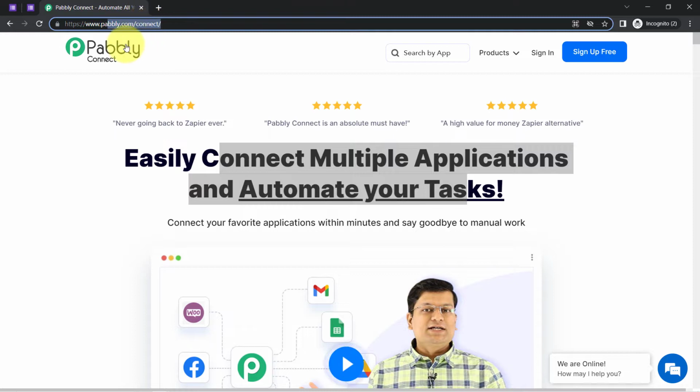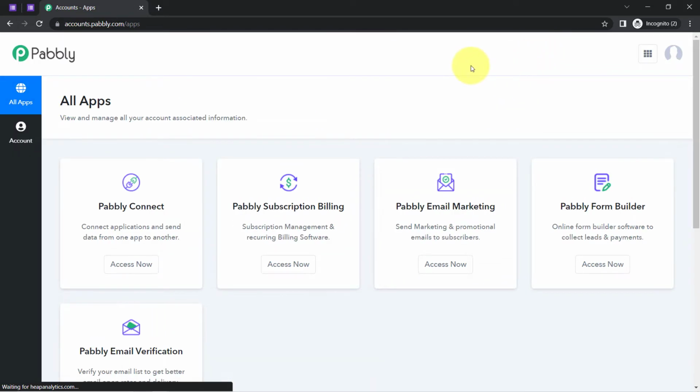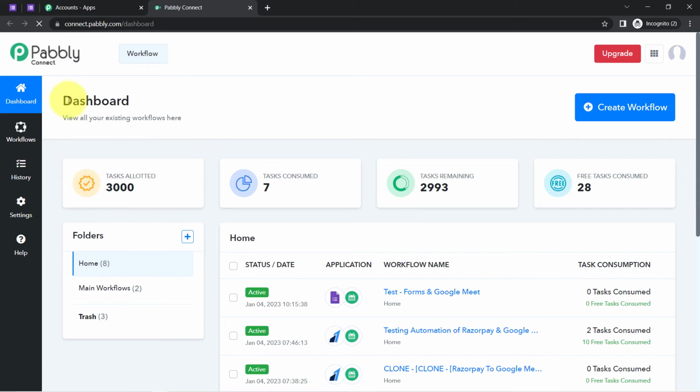Now if you are a new user of Pabbly Connect, you will have to sign up for free, where you will also get free tasks every month to test these kinds of amazing automations. I am already an existing user of Pabbly Connect, so I have clicked on sign in, clicked on access now, and this is how I reach the dashboard of Pabbly Connect.